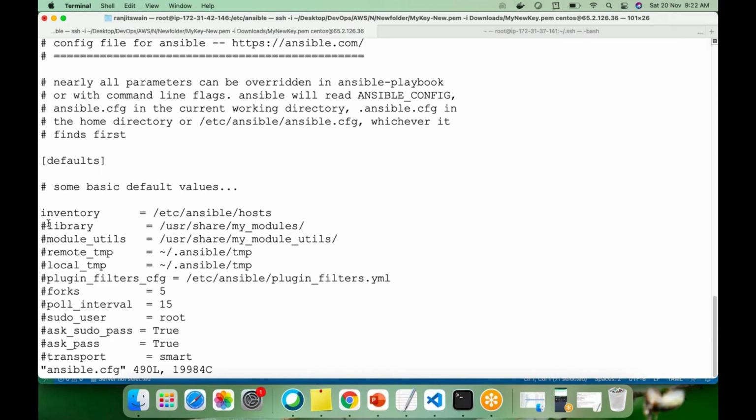So the library should keep the same name. If you are writing library, you have to call that library everywhere you use it. If you give a different name, that name should be called. Suppose you are giving my modules here, the folder is my modules. Whatever module names you give here, and inside these folders you can keep everything. Suppose you created a module called check host or anything, you just create the module over here and you can call that module anywhere in the playbook.